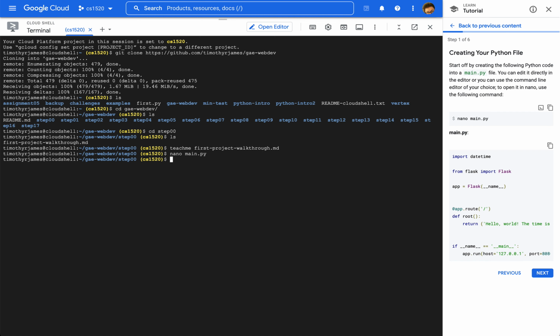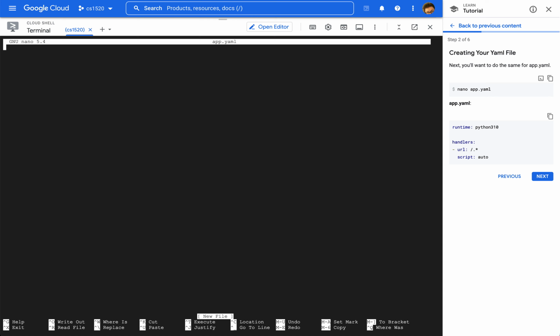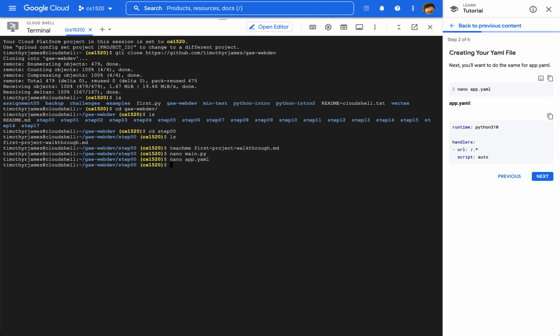So we've created our Python file. Now we're going to go to Next, and we're going to create an app.yaml file, and that's just going to contain this configuration code. We're going to hit Control-V, go ahead and write that out, and then exit that.